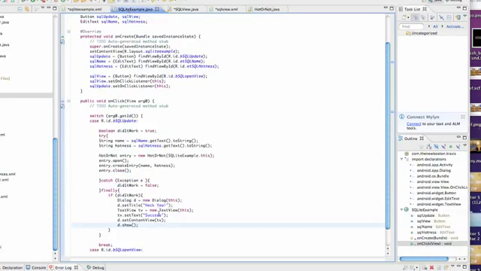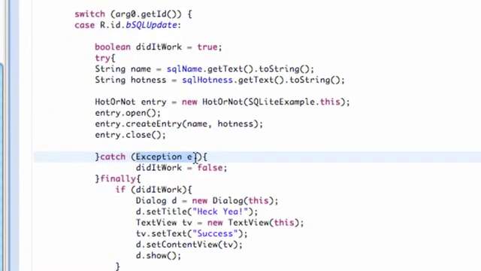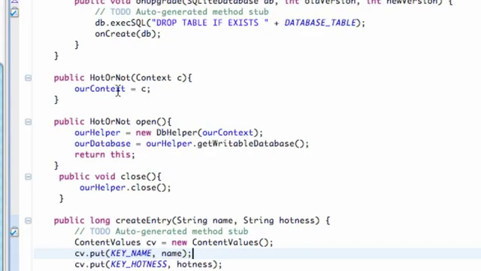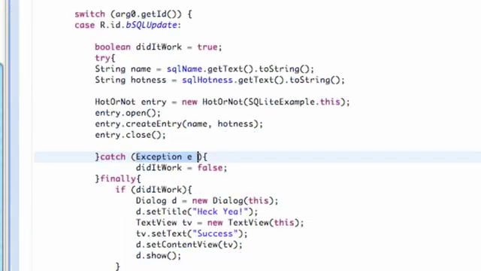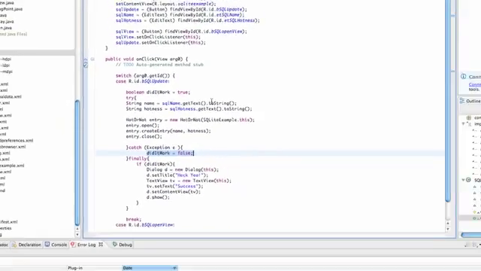Let's save everything and then check our constructor. The other thing we need to do is, since we're trying to catch some sort of exception, go back into our HotOrNot class, and with this open, throw an exception, like an SQLException. That way, if there is an exception, we catch it, set this to false, and we won't display anything. Otherwise it's still true, and we get this dialog success. Let's save everything and run it.